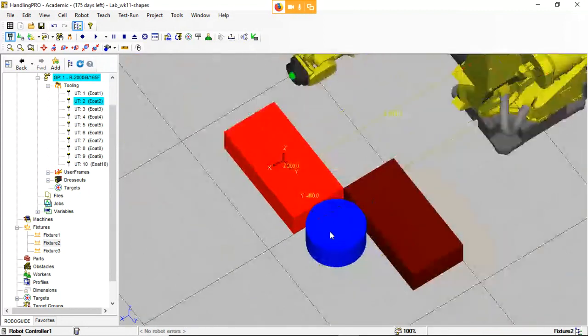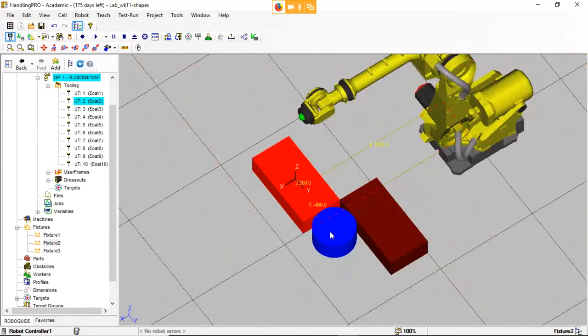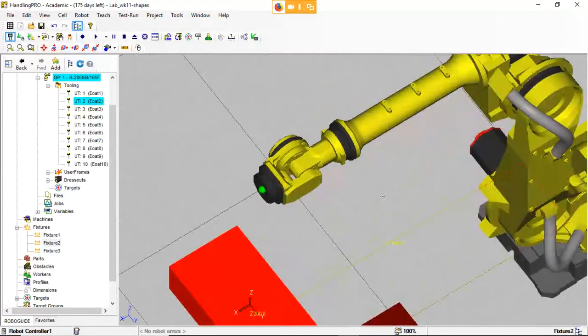So now let me zoom out here to the robot, and I notice my pointer is missing, okay? My pointer is not really missing.